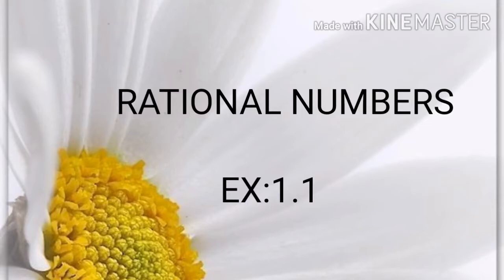Before starting with rational numbers, I want to give you some instructions, students. Now you have got your classwork notes. Hereafter, whatever link we are going to send, you are going to write down in your classwork notes, and we will be giving those notes for you. Now we are going to start with the sums.